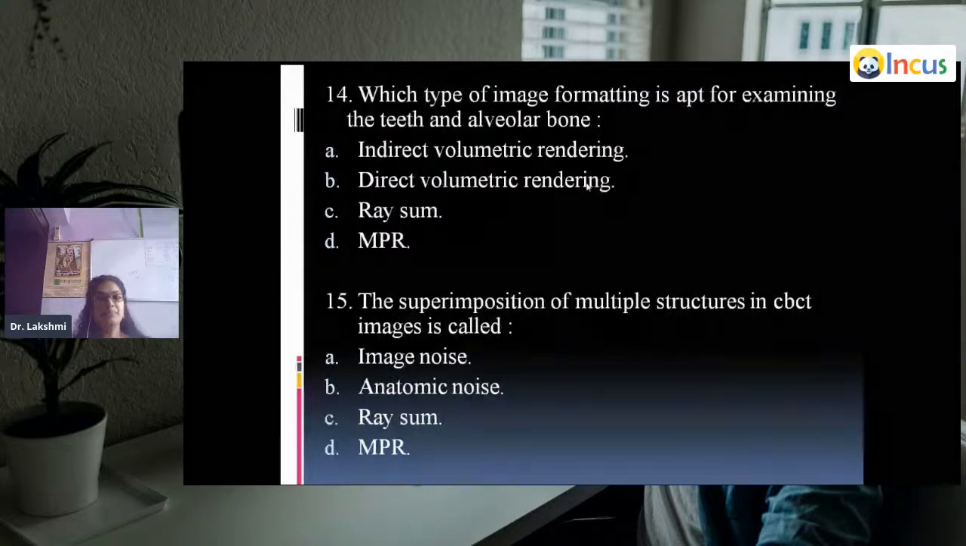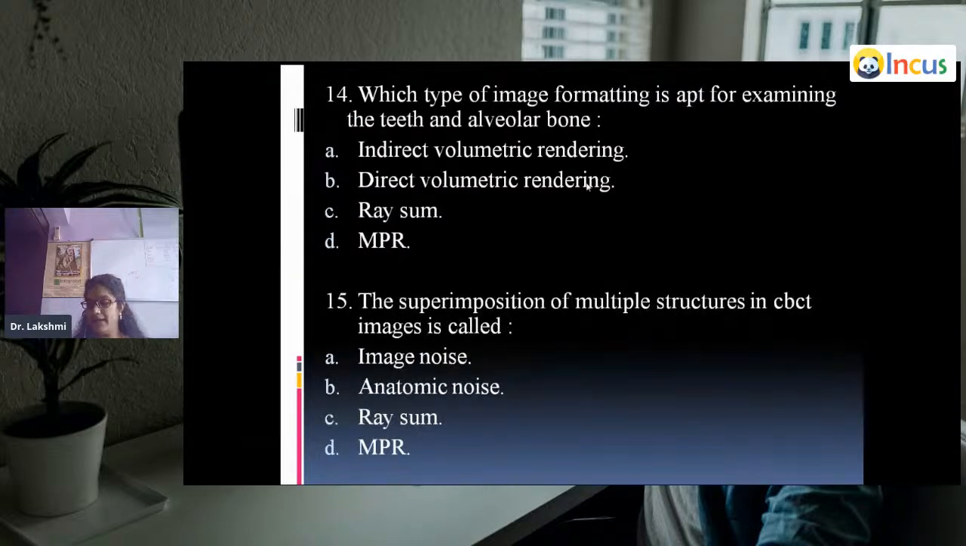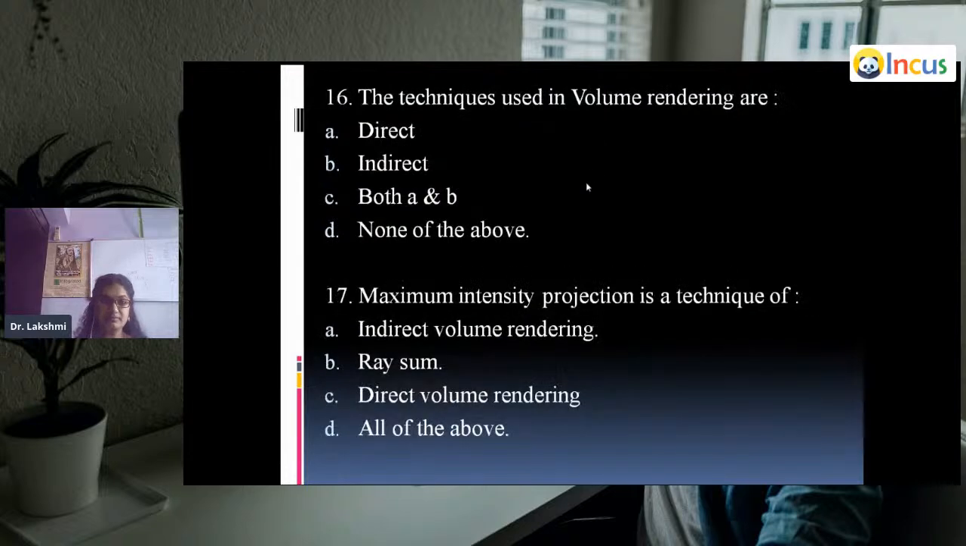14th question, which type of image formatting is apt for examining the teeth and alveolar bone? Indirect volume rendering, direct volume rendering, Raysum, or the MPR? The answer is D, MPR. Then the 15th question, the superimposition of multiple structures in CBCT images is called as B, anatomic noise.